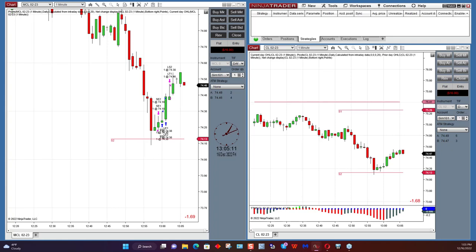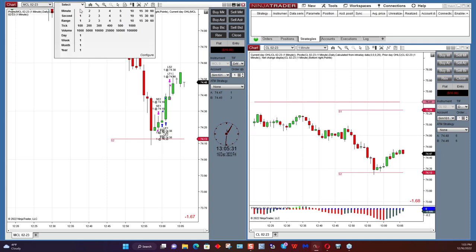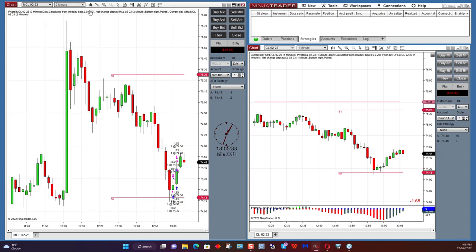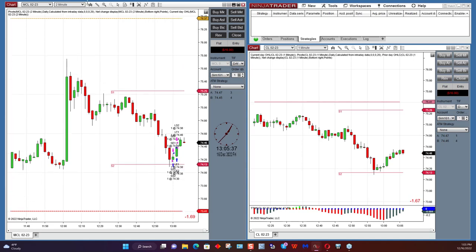If you think your MCL chart has frozen, look at the top where it says 1 minute. Click the down arrow and change to a 2 minute and see if it redraws the chart, and then go back to a 1 minute and see if that starts your data moving again.